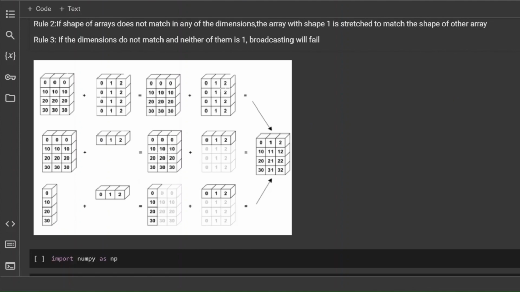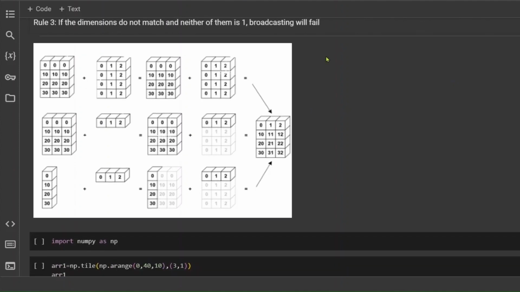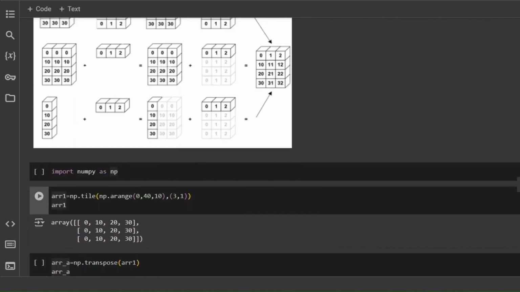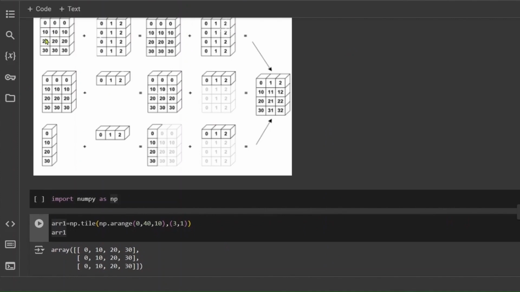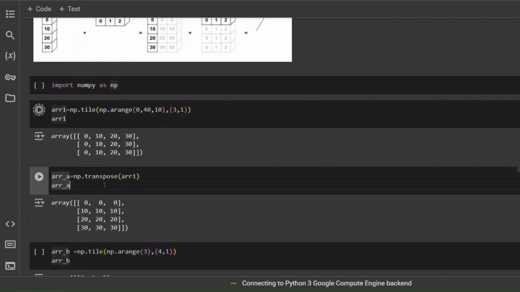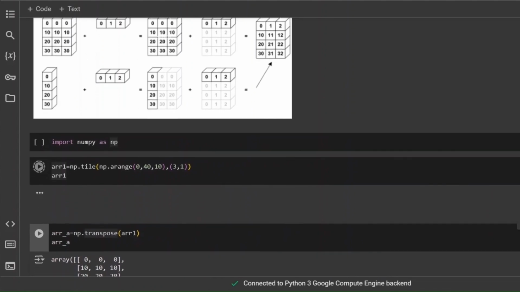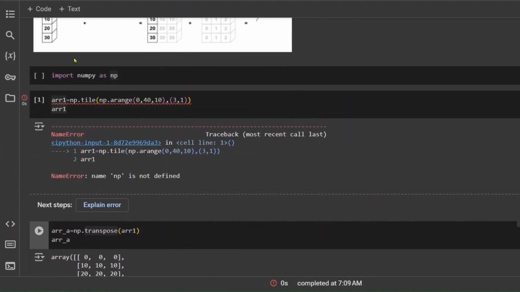I have replicated the exact same matrices in our code, so let's jump into the code. As usual, I import the NumPy library first, then I create an array that looks like this: 0, 0, 0, 10, 10, 10, 20, 20, 20, and 30, 30, 30. I use a type function and an arange function to construct this array. If I run this, I get this array, and after doing a transpose, I'll get the array that is there in our diagram. So the first row is all zeros, the second row is all tens, the third row is all 20 and then 30.